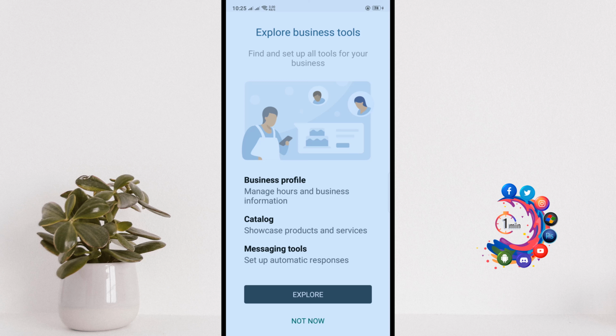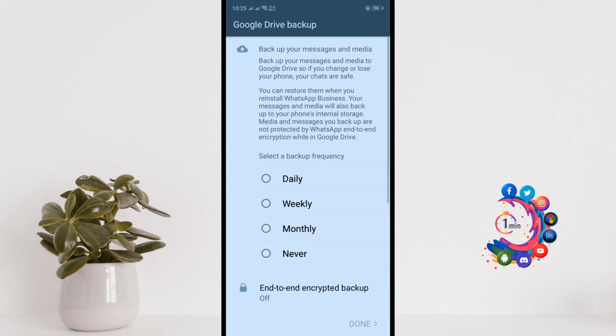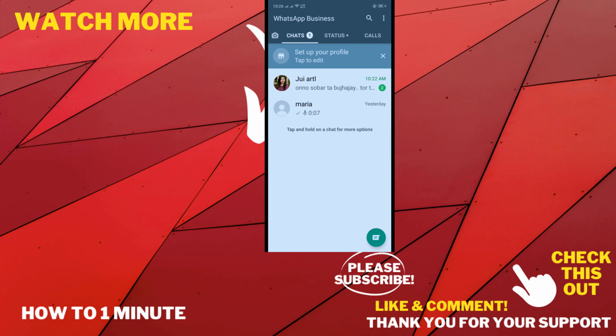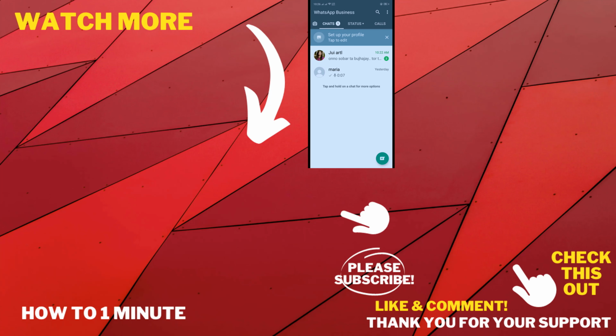and here you can explore business tools. So I'm going to click on not now, and you can set up backup here. So this was how we can create a WhatsApp Business account.